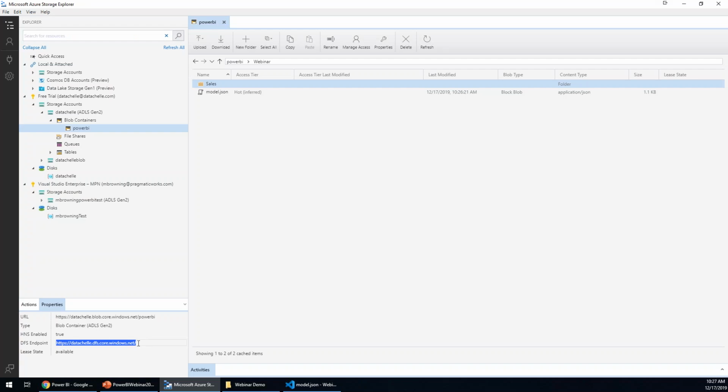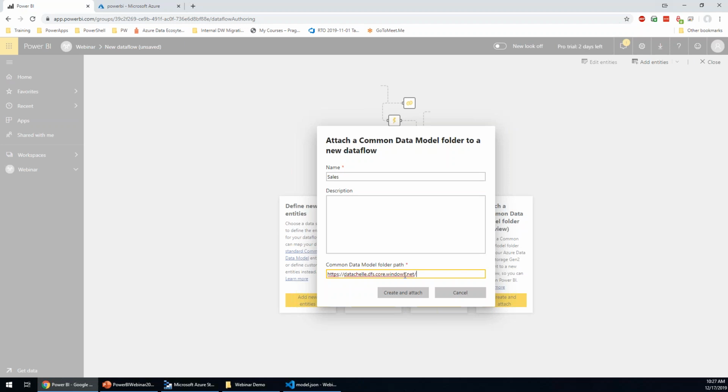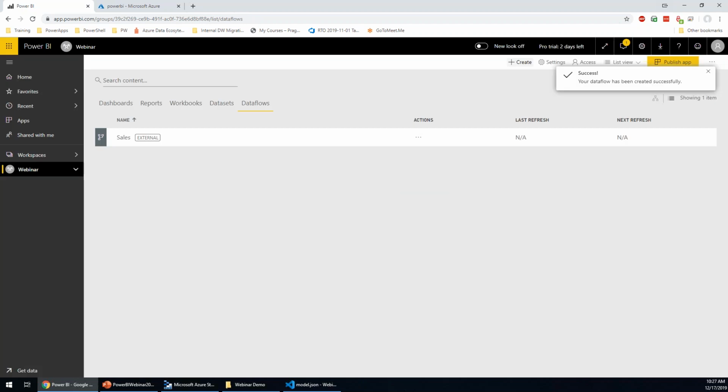The folder path is going to be this DFS endpoint for the data store. And then inside of that, our blob container is Power BI, and then webinar, and then model.json. And we have a success message.